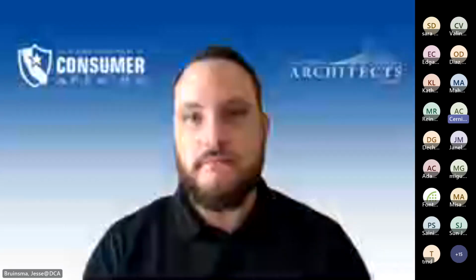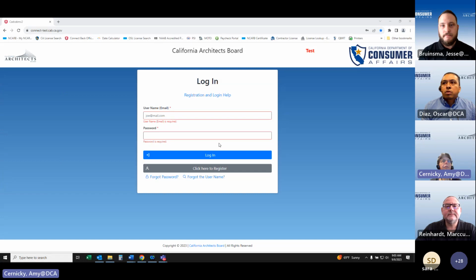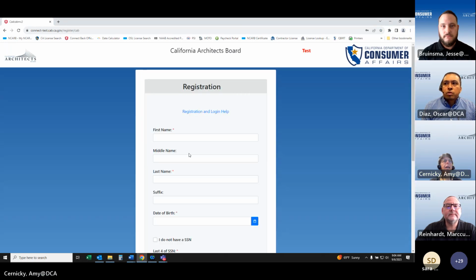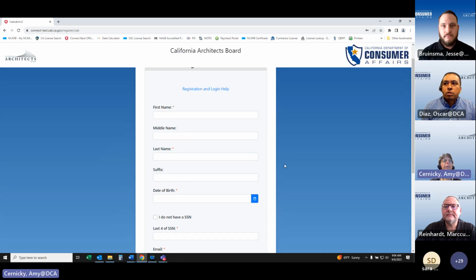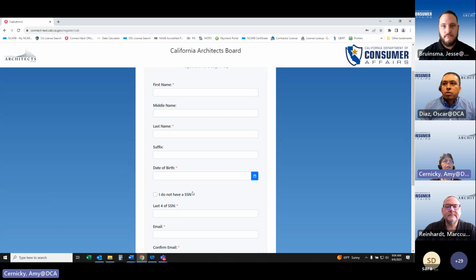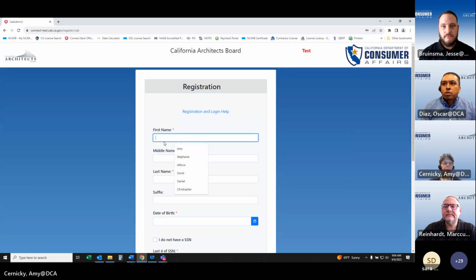That first comes up. And so the first thing to do, if you haven't registered an account, you're going to need to click here to register. And the fields that are marked in red are required. So I'll just go ahead and enter some information.